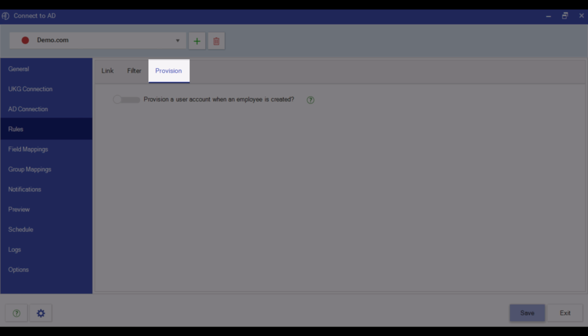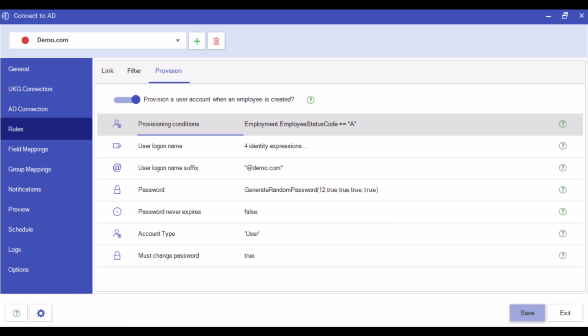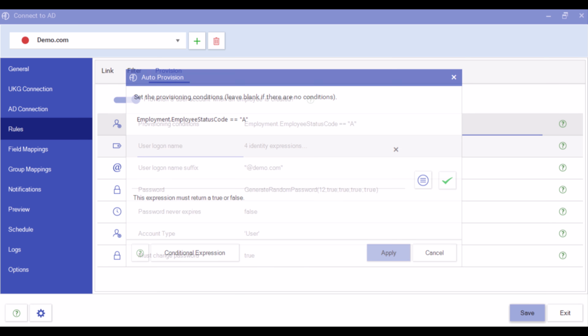When provisioning is disabled, Connect to AD won't create new users. It will only update existing users. When provisioning is enabled, Connect to AD automatically creates user accounts in Active Directory for new employees. As soon as a new employee appears in UKG and meets the provisioning conditions we've defined, Connect to AD creates their account automatically using your standards. This gives you clear control over how much responsibility Connect to AD has in your environment.